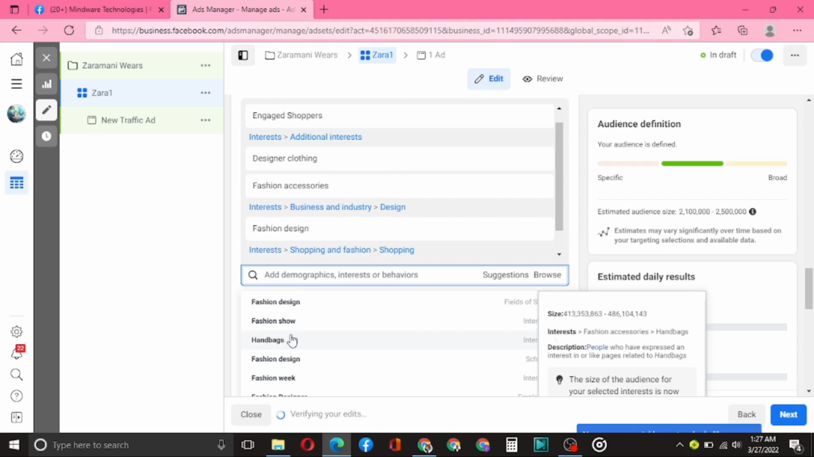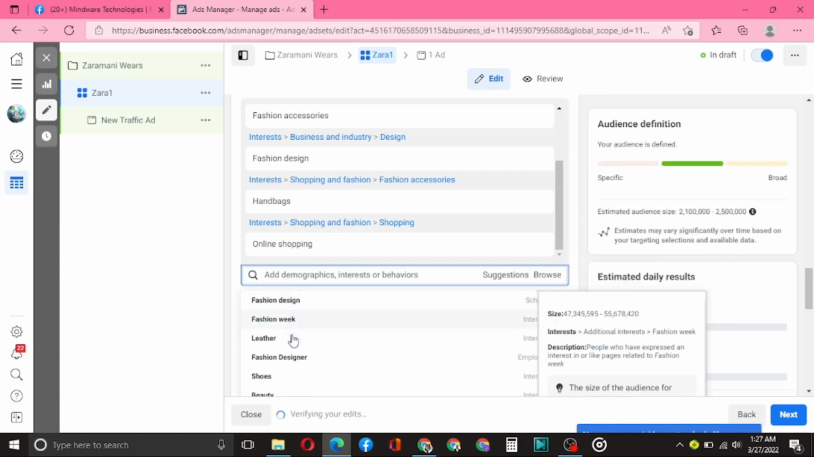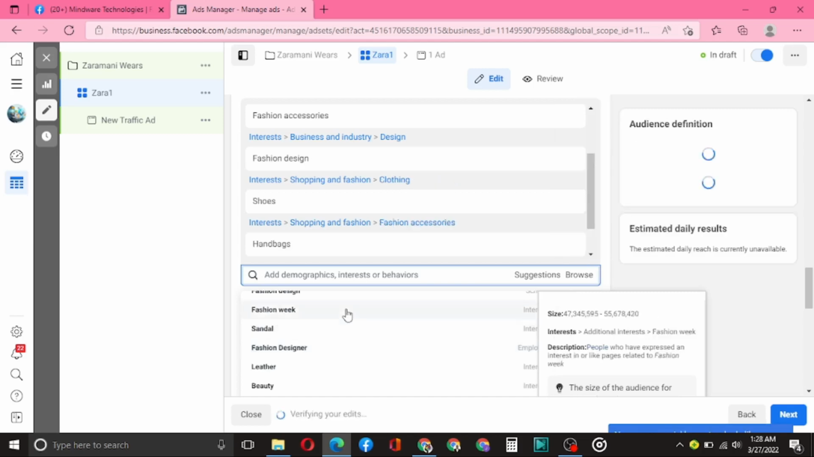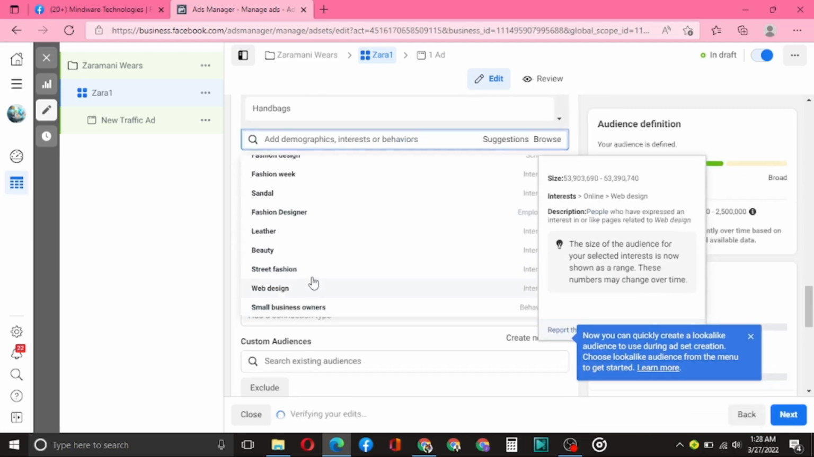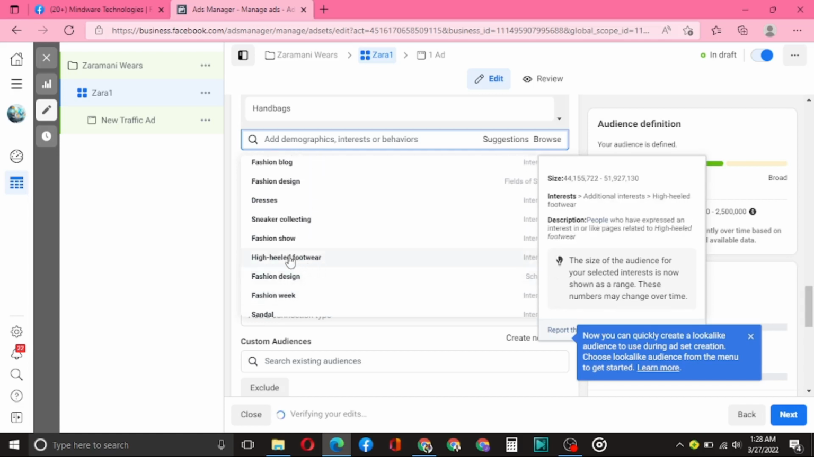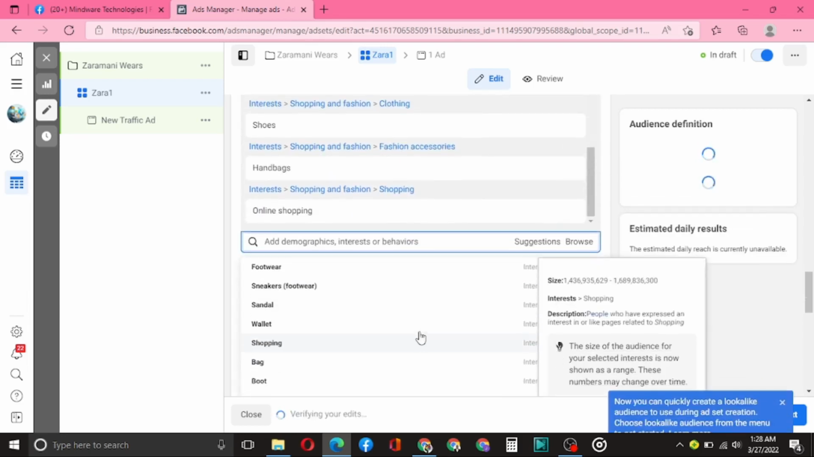Handbags. People who have expressed an interest or like pages related to handbags. I choose that. Shoes. So I take that. People who have expressed an interest in or like pages related to shoes. So I choose that. So what other suggestions? I think that's okay. High-heeled footwear. Okay, that's among my products. People who have expressed an interest in or like pages related to high-heeled footwear. Okay, that's among the products we're promoting. Let's see another one.